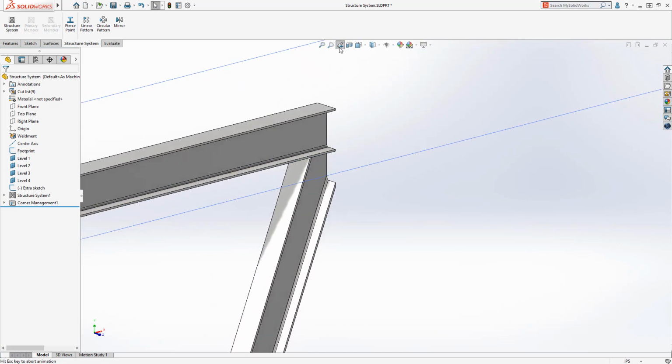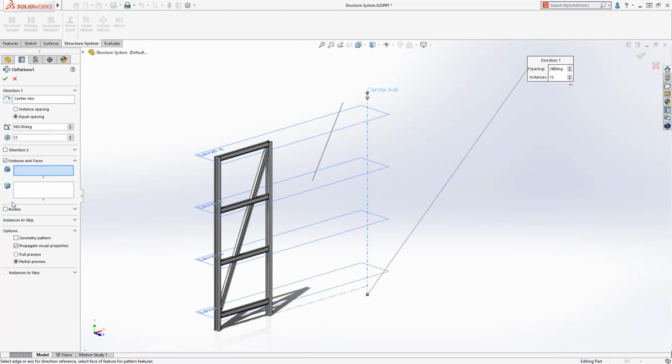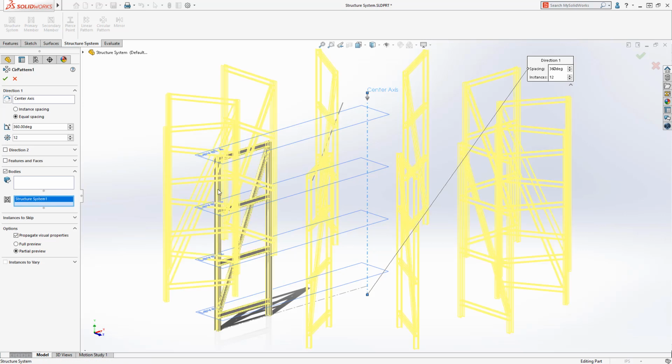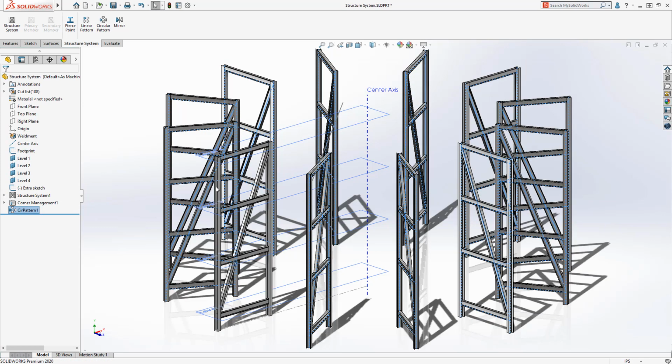To create the circular structure that was shown in the beginning of this demonstration, we need to pattern this structure system. Previously, bodies could be patterned to achieve this, but now in SOLIDWORKS 2020, you can create linear and circular patterns or mirror the entire structure system. By patterning the structure system, you are maintaining the intelligence of each of the members, and additional structure systems can be added referencing the patterned members.